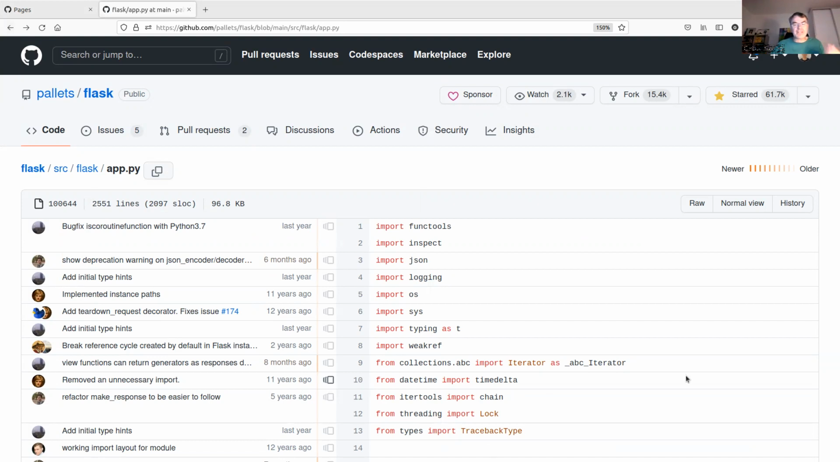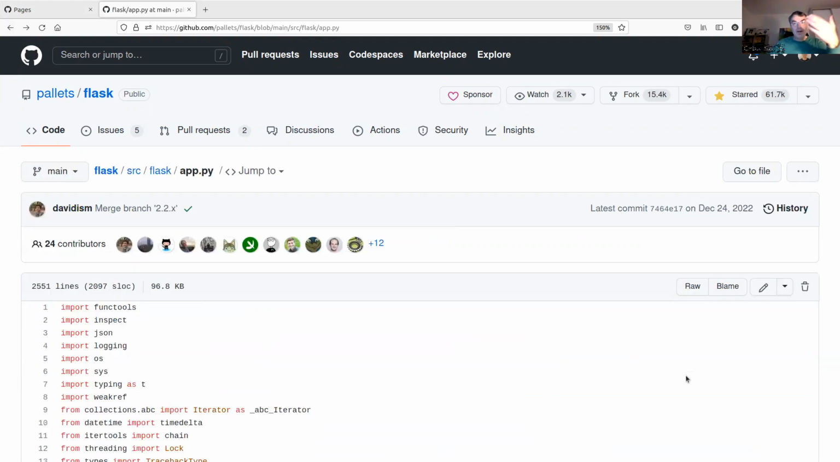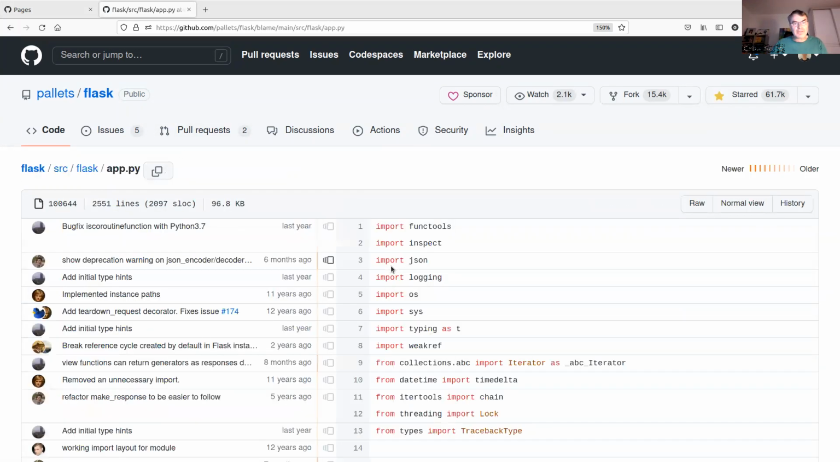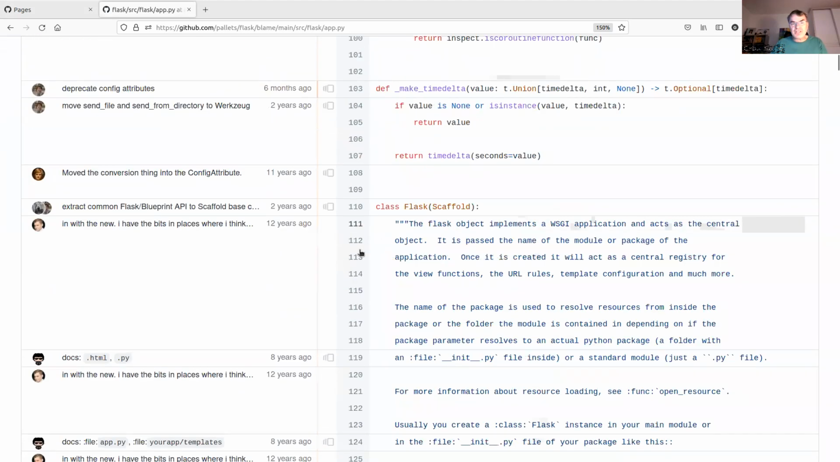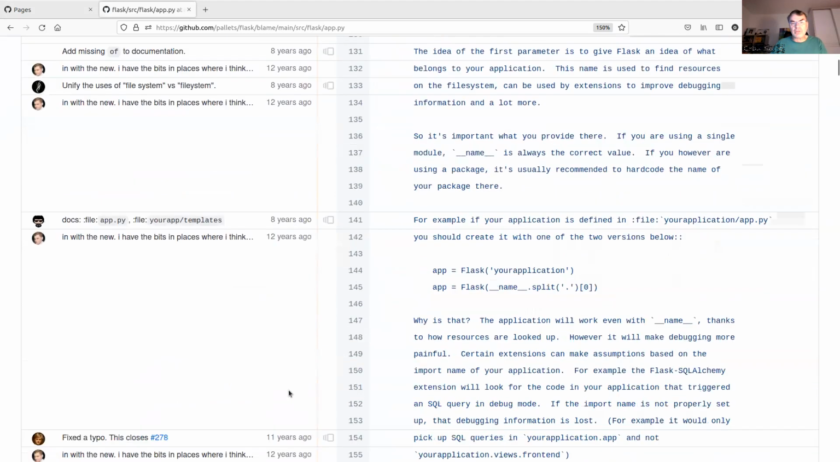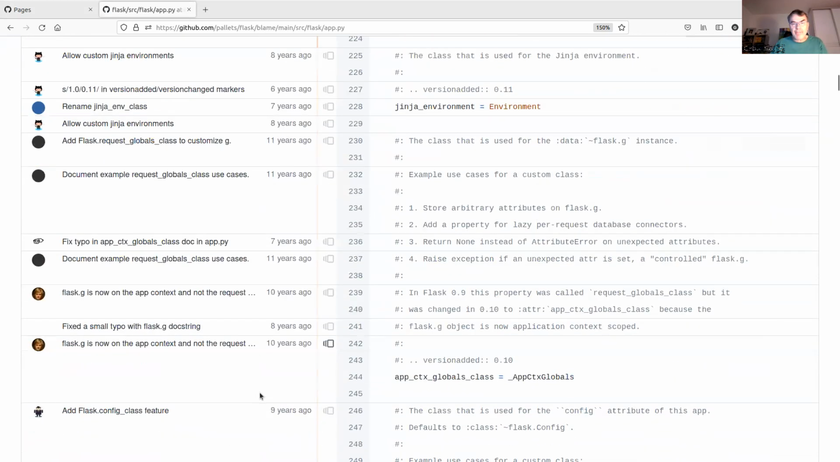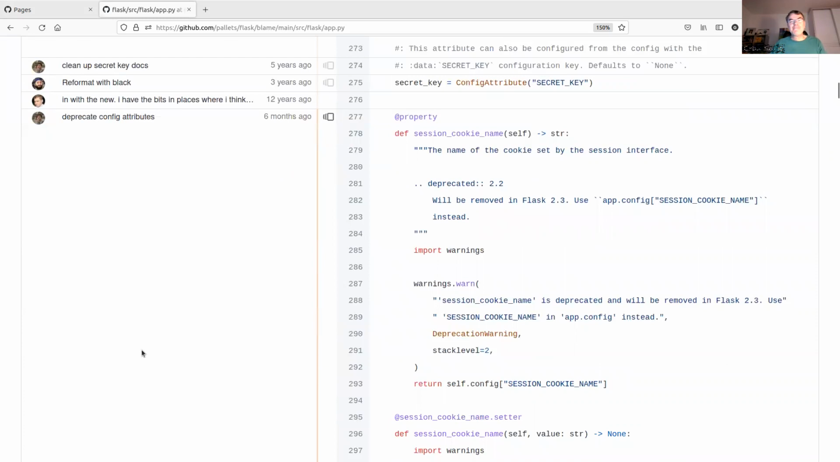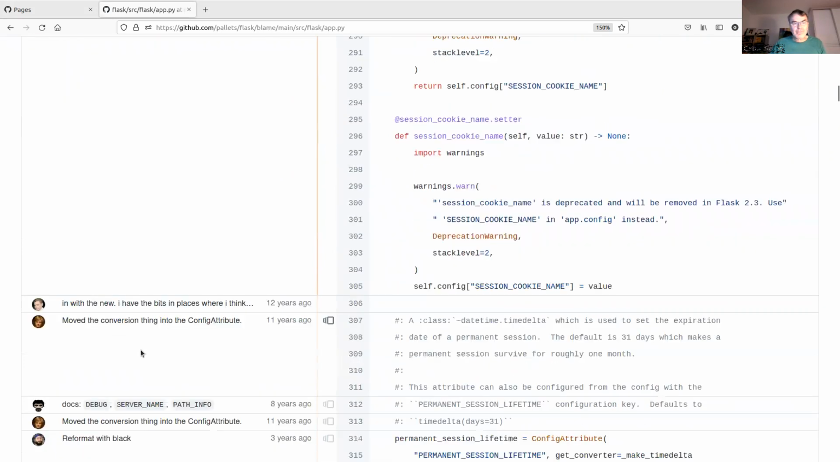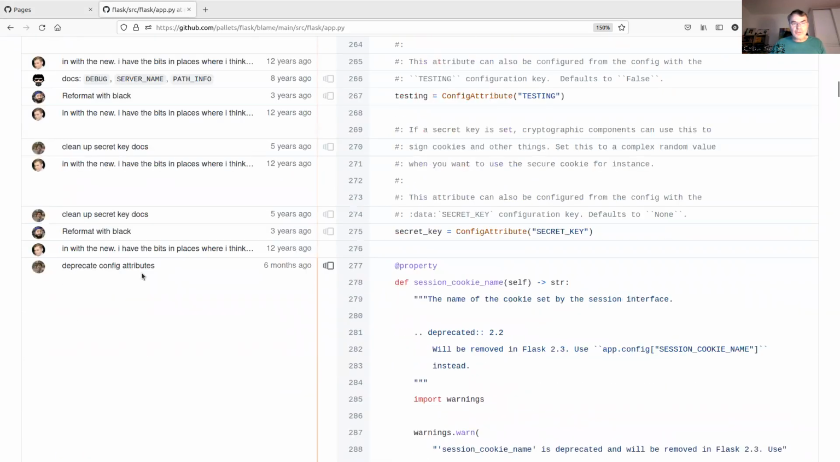Of course, these are the import statements, so that's the less interesting part. But if you go deeper into the code, let's see if I can get there. So all the import statements are less interesting. Here is documentation, pieces of documentation, and somewhere there's also code in this thing. Okay, so deprecate config attributes, whatever. So that's super useful, I think.